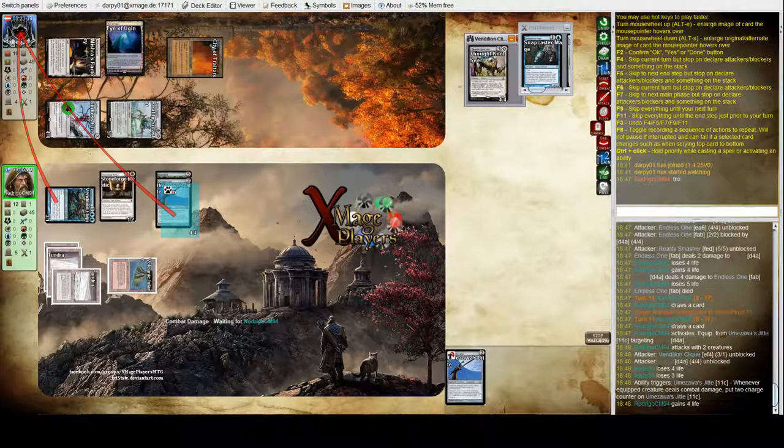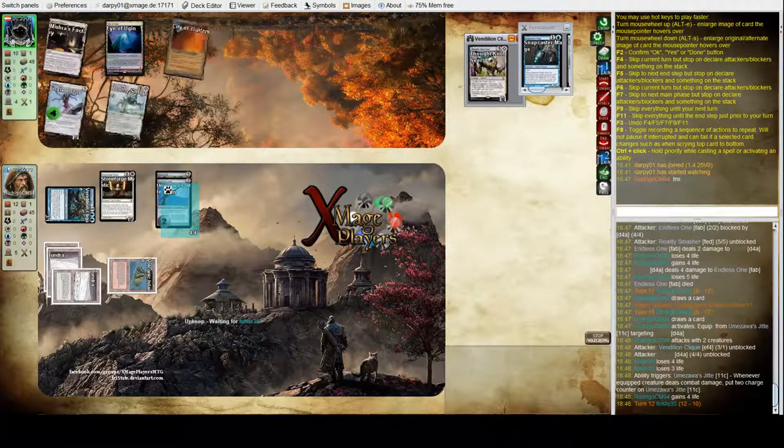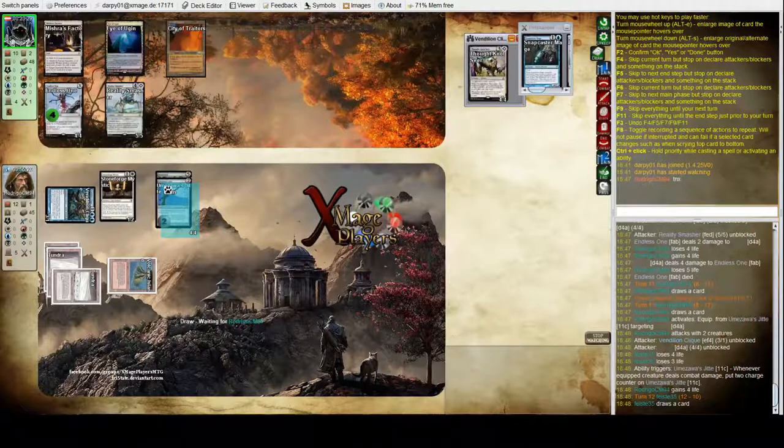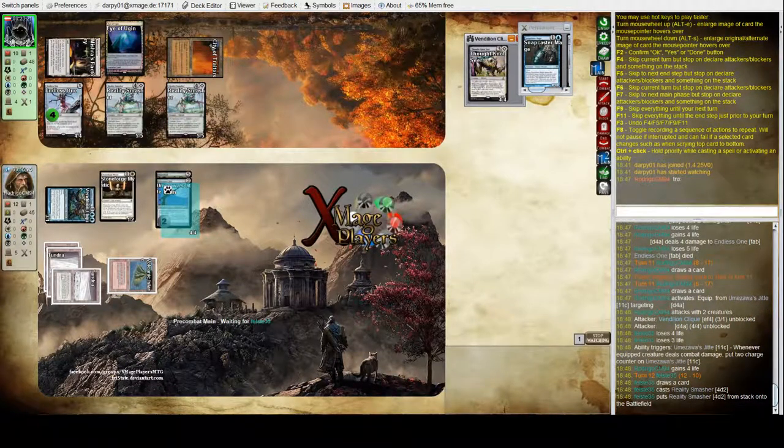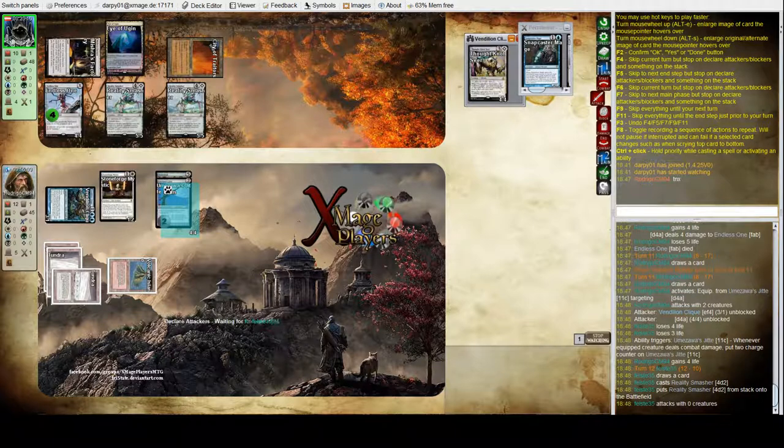Just keeping the Mystic back because Felix has got lethal on board, so if there's any sort of funny trick, another Reality Smasher for example, he can chump block the Endless One with the Mystic. But Felix is actually dead here. I believe we're going to game 3. Felix cannot attack. He has to hold the Smasher back. He needs to block the Batterskull. And he recognizes that and just passes the turn.